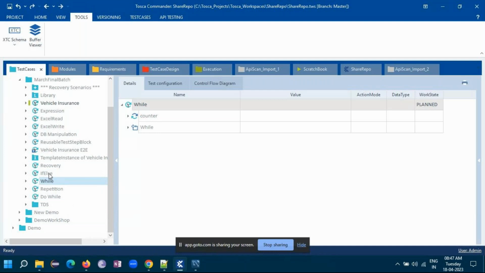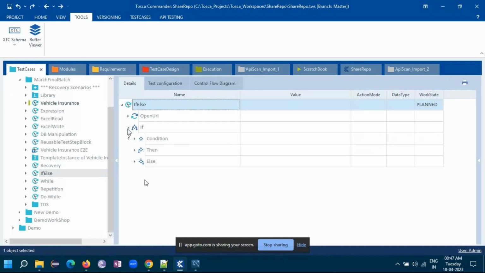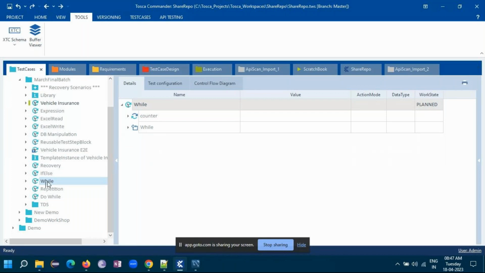Then we have conditioning. If you want to go with the if else condition, you can add a condition over here and perform the criteria. Then we have a while. If you want to go with some looping mechanism, you can use a while over here. And the same repetition is also there, if you want to perform certain tasks a number of times.